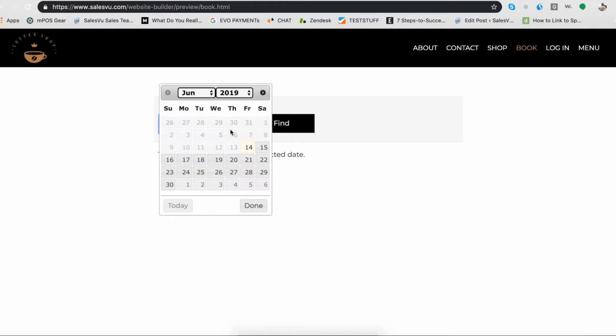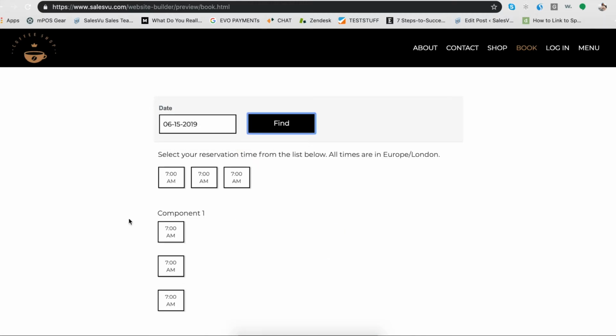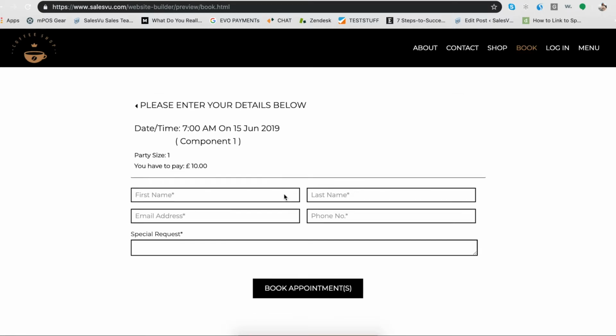This is how it would look like from a customer's perspective. So they find the date, find the table available, click on the time slot, and enter their details here. Then when they're done, they just click book appointment.